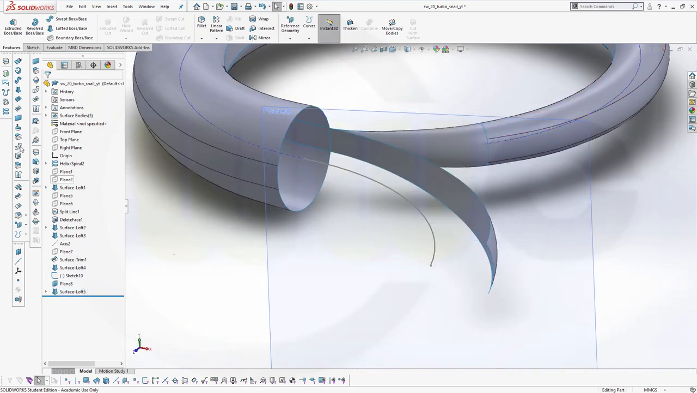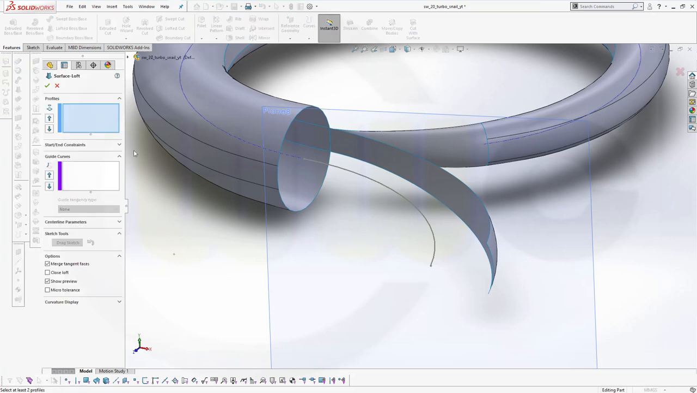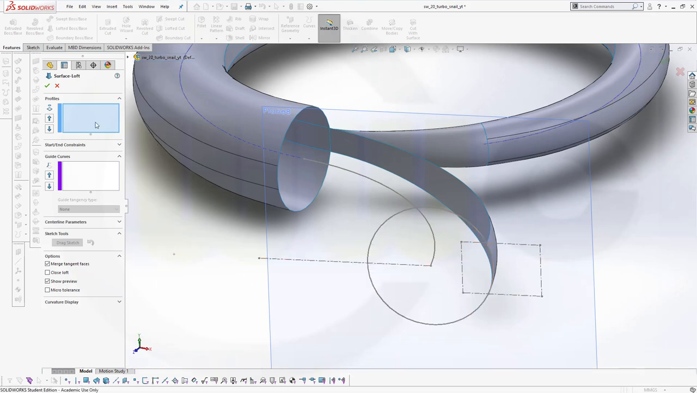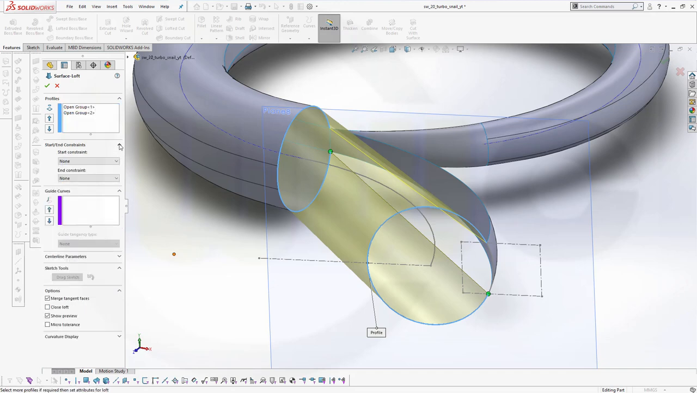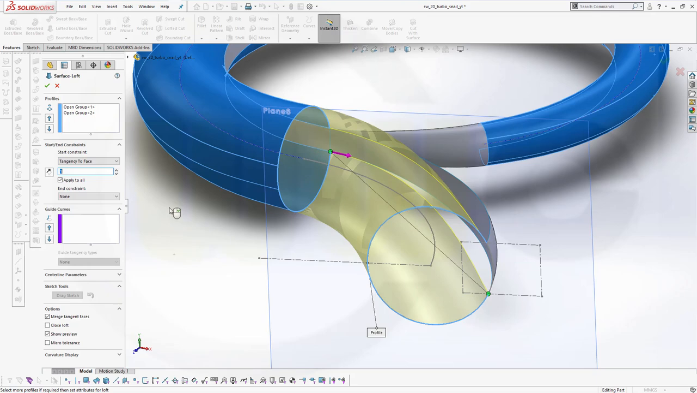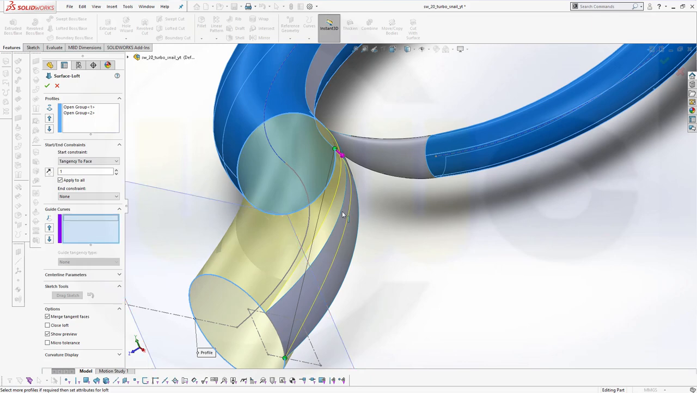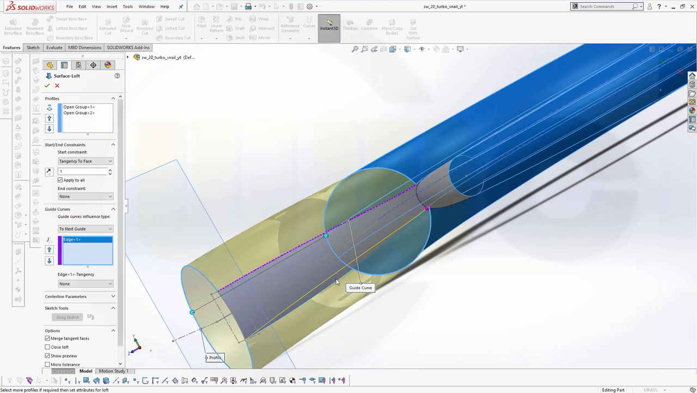Now another loft. And bring back that sketch which is hidden right now, show it. And I want to use my selection manager and add those edges here as one profile, confirm, and then again with the selection manager add this one here and confirm. Let's go for tangency at the start and then add those guides, this edge, and of course that edge.